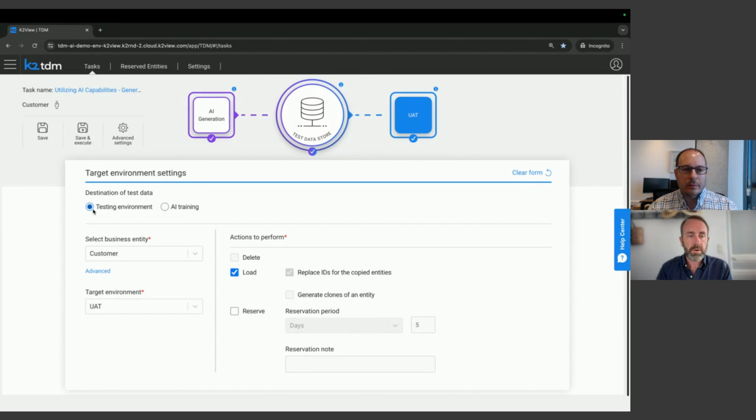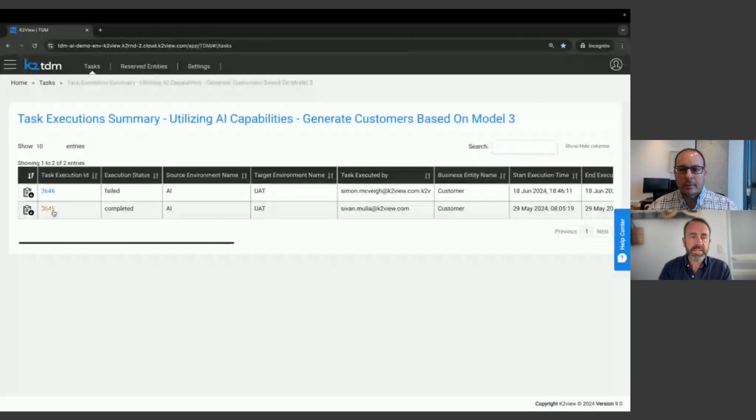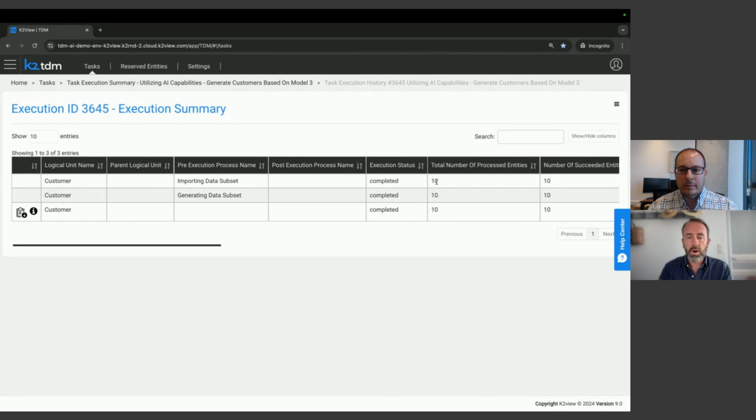So then I can say, okay, I want to load that into my UAT environment. And obviously I could reserve, I could do all of those other things as well. And then once that executes, again, just the same as I showed you before, you basically have a full breakdown of all the synthesis. It goes through multiple stages, importing the data from production, masking it, then generating the data set from this, and then loading it into the target environment.